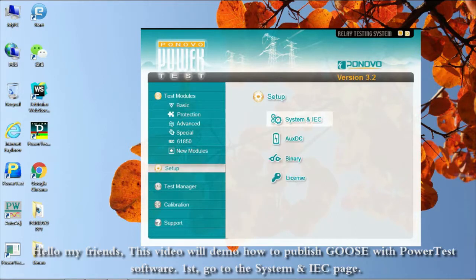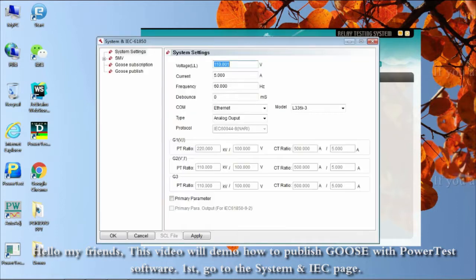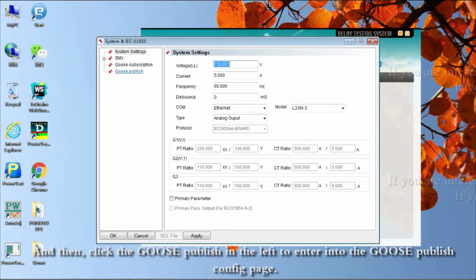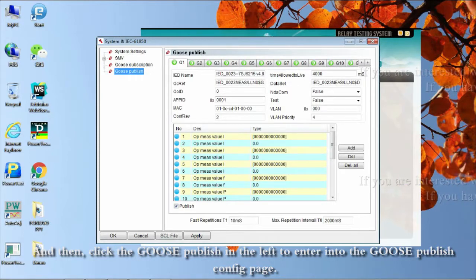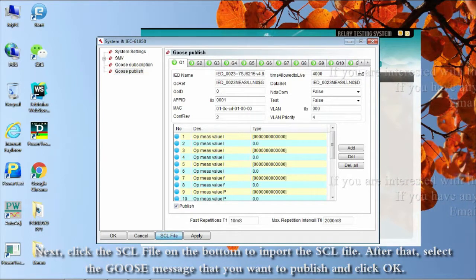Hello, my friends. This video will demo how to publish GOOSE with power test software. First, go to the system and IEC page. And then, click the GOOSE Publish in the left to enter into the GOOSE Publish config page.